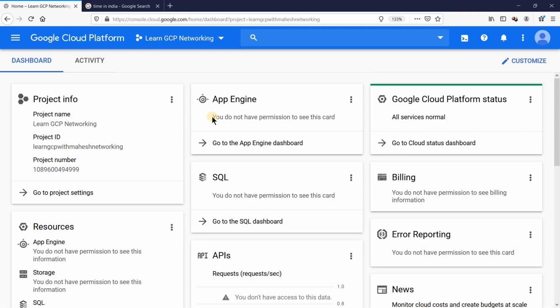Now if you quickly see, because it's only Compute Engine, App Engine, this person does not have access. Cloud SQL, he does not have access. Billing information, he will not have access. So we are still using a predefined role, so still good.